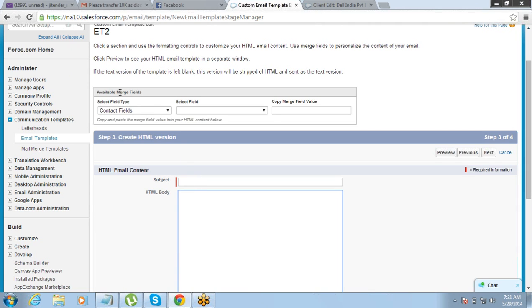The merge field option is available there, and if you don't want to do any formatting using HTML, you can straight away write a plain text email also here. But in case you want to make certain things bold or change the font or maybe put some background color, whatever, you can do it using HTML. That is the second kind of template.